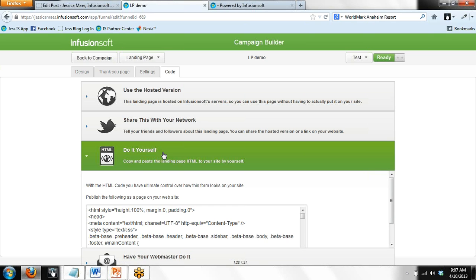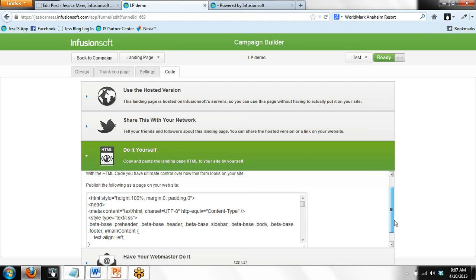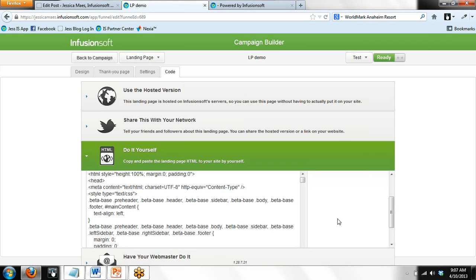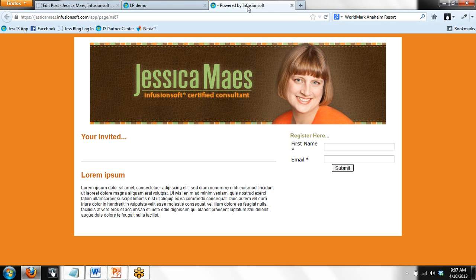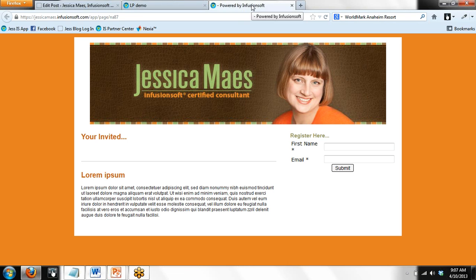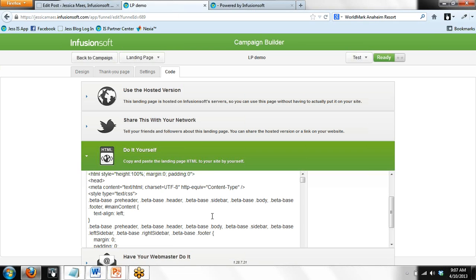But let's go back to do it yourself, because I just want to show you some ways to customize it a little bit more. So here in the do-it-yourself section, this is where your code is for the landing page. It's a lot of code, and it's kind of hard to see in its entirety, but it matches up with this. If you wanted to put it on your own web page, because you didn't want to have this URL, you wanted something different, you would copy the code out of here and paste it into whatever page.